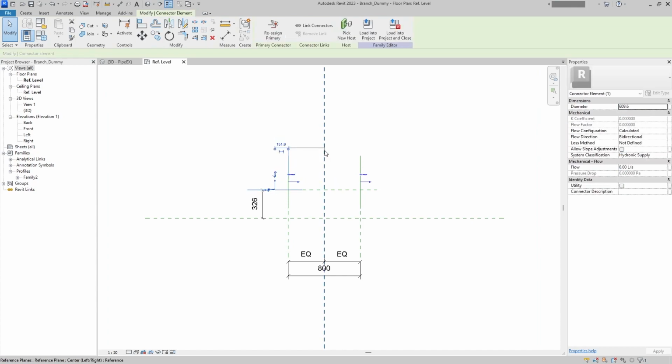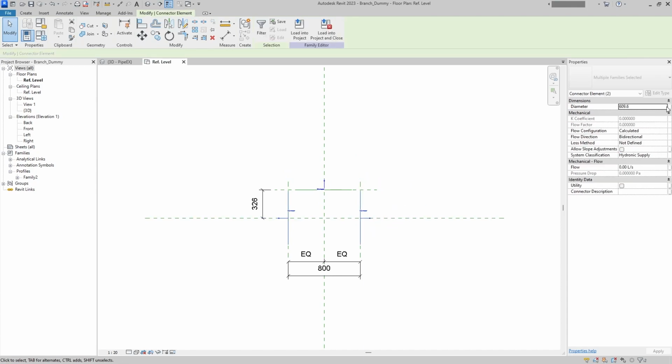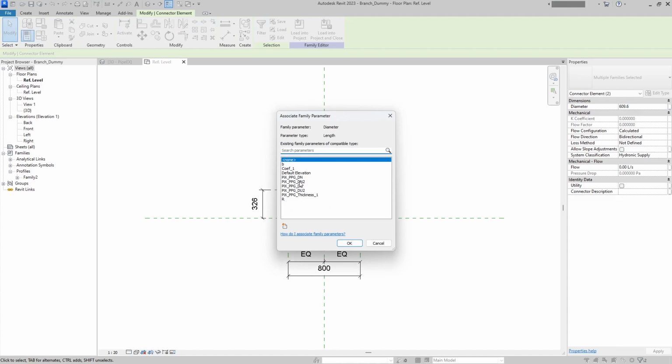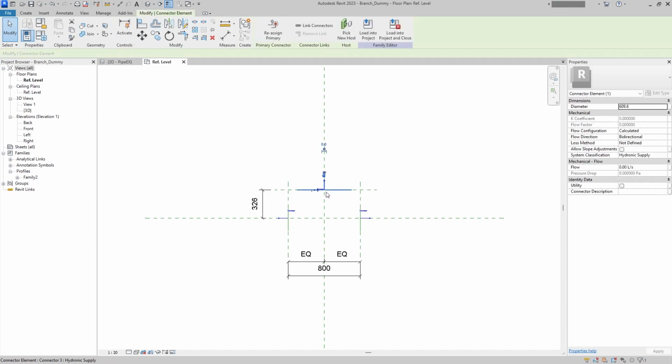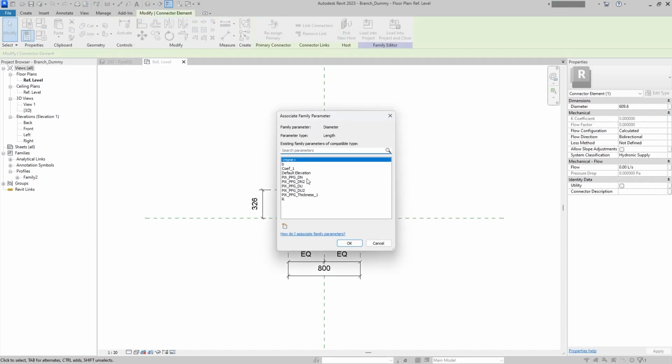As the behavior of the connectors is unpredictable during the work plane assignment, we need to align them manually to ensure that they were positioned in the right way. First, let's assign the diameters to the connectors. This step ensures that our model reflects the correct specification right from the start.